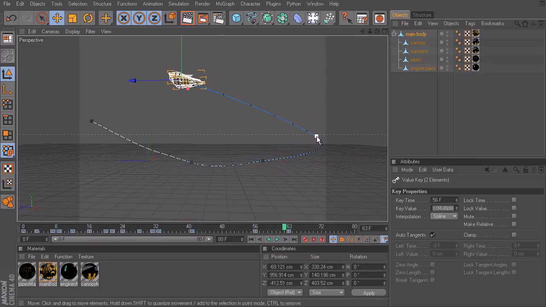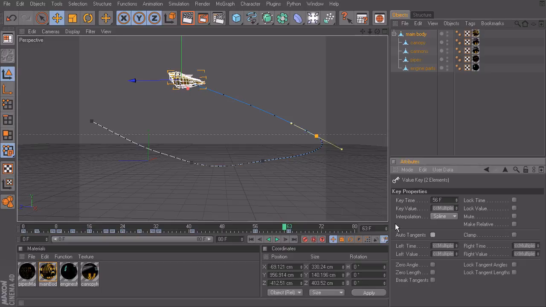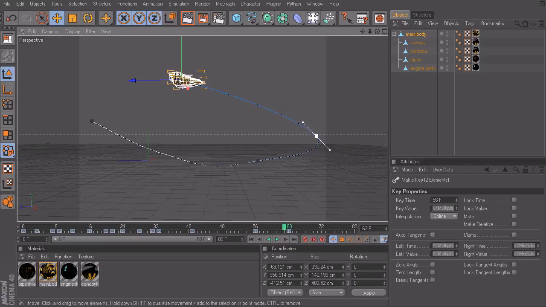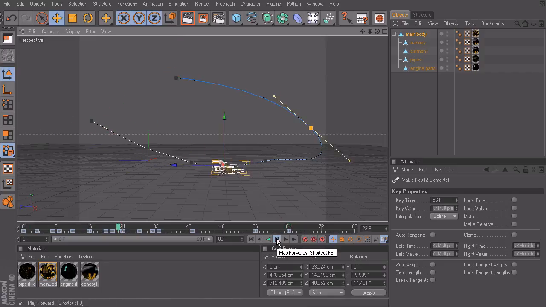What we can also do is adjust the tangential property of this key. Right now it's set to auto tangent. We can see that by heading over to our attributes manager under the key properties. Notice auto tangents is checked on. Watch what happens when we turn this off. Now we're given a tangent handle that we can modify to adjust the path of the ship even more. So we have a lot of control. If I now hit play, you can see how the animation changes. Again, just a wonderful tool.